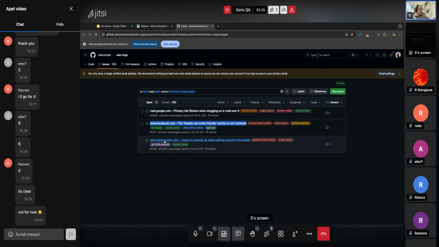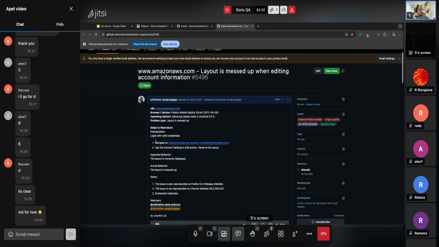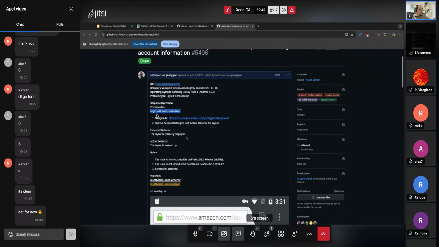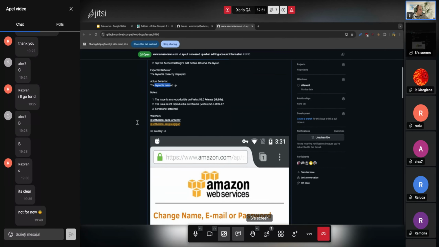All right. The third bug, basically the same. This is navigate to AWS, tap the account settings edit button, observe the layout. But we have also prerequisites here. You must be logged in with valid credentials. The layout is correctly displayed and the layout is messed up.